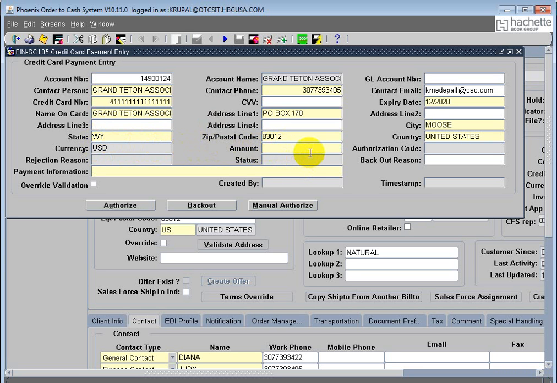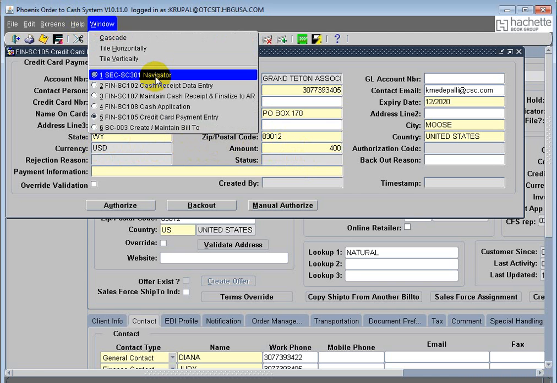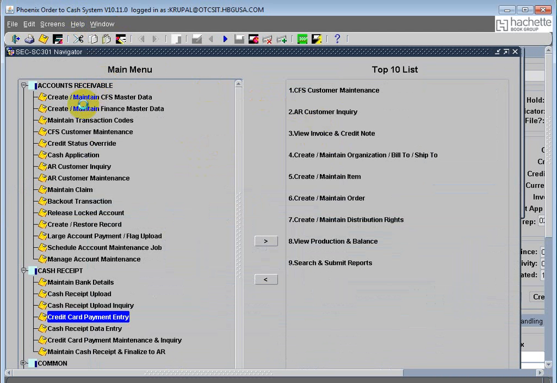Here you can provide the amount, whatever amount you want. For example, I have given the 400 amount. Before going to credit card payment, you need to mention the threshold amount for the credit card. Again, that's a different setup. That is the CFS master data screen.